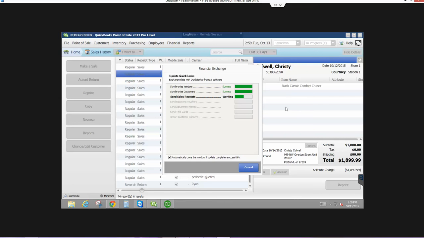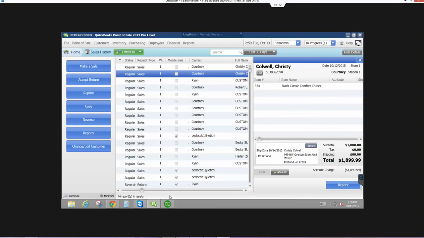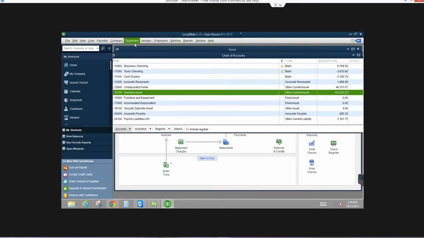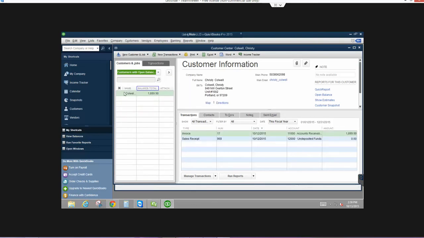Because what point of sale is going to do is push this $1,899.99 over to QuickBooks in accounts receivable, because you're due the money. That's account charge, which means it's going to be in accounts receivable. Now let's go over here to our customer, and we'll say, show me the one with the open balance, and it's just this one.